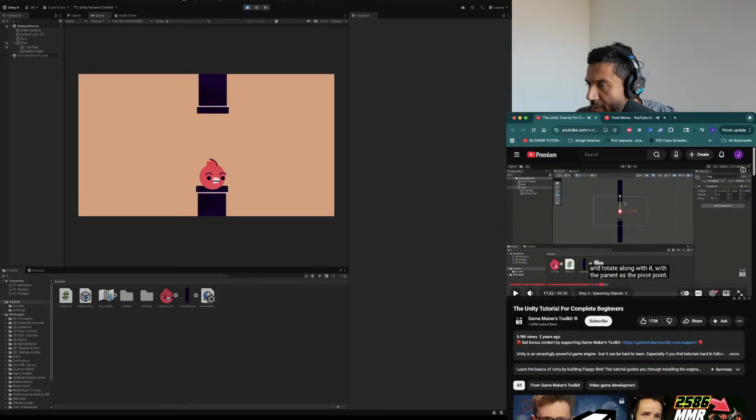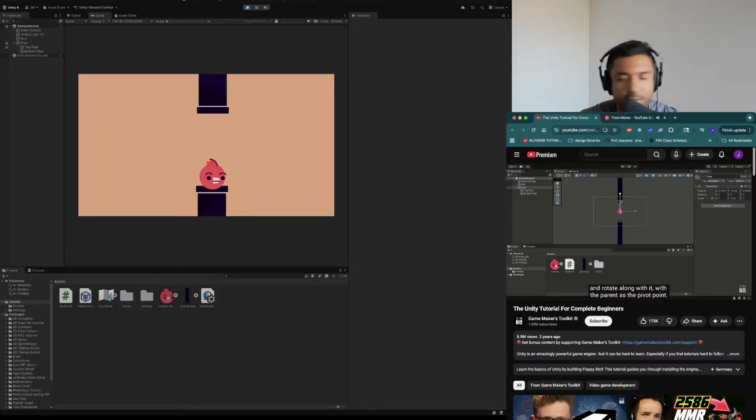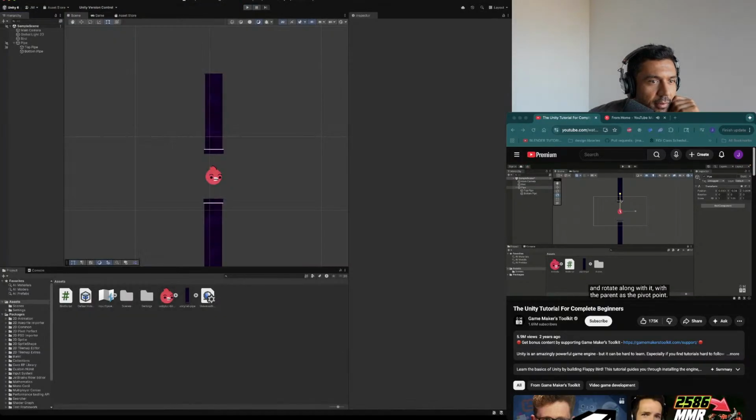Okay, how do I get that toolbar with the hand and all that? How did he get that? Oh my god. Okay, so let's stop the game. Is this the same toolbar? Yeah, this is it. He just has it different.